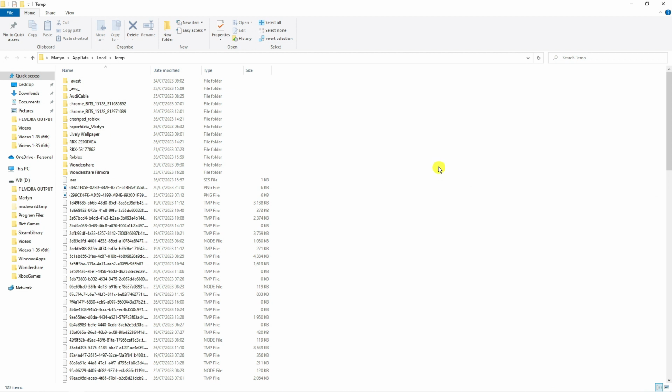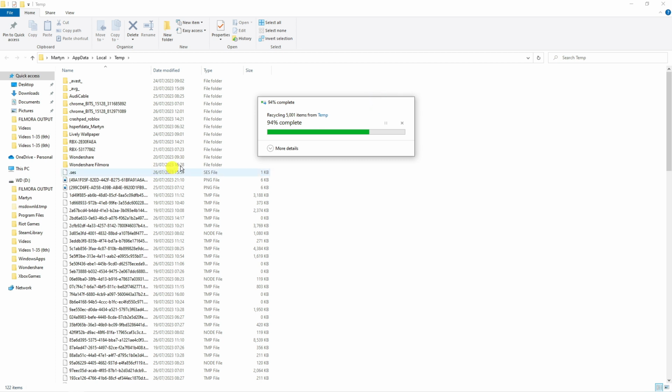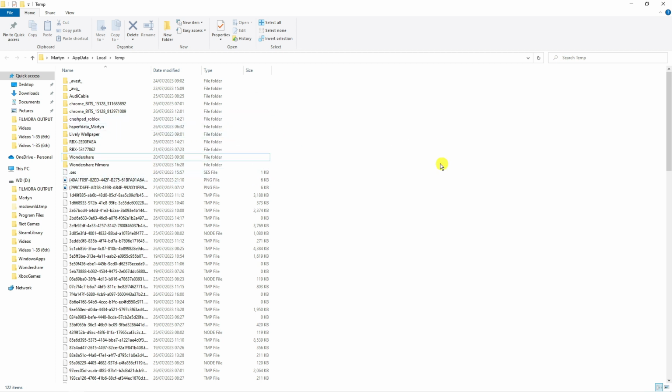It's going to take you across to a folder like this. Now from here, locate the Roblox folder and simply delete this from the folder. Once you've gone ahead and deleted that, try and load Roblox again, and that should resolve the problem.